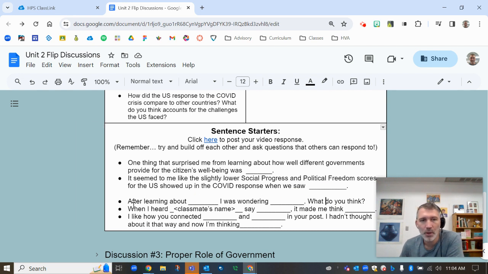What do you think? Or, when I heard so-and-so say this, it made me think this. Or, I like how you connected blank and blank in your post. I hadn't thought about it that way, but now I'm thinking blank. The speaking and listening standard is really more about being able to build on a conversation and move it forward.